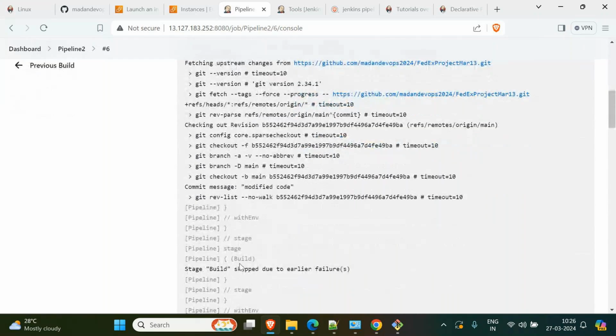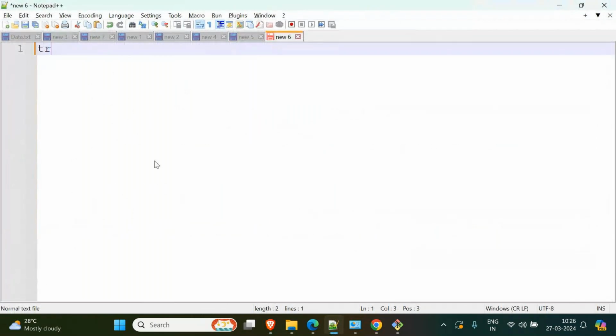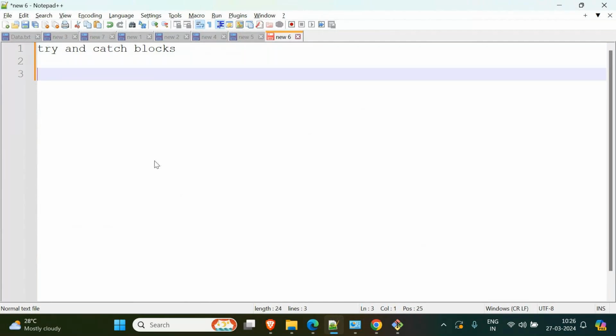But anyway, there's an issue. How to solve this? To solve this issue, we have to use try and catch blocks. In an interview, they will ask you: if a stage failed, how can you skip that issue so that the remaining stages will continue executing? How can you solve the issue?